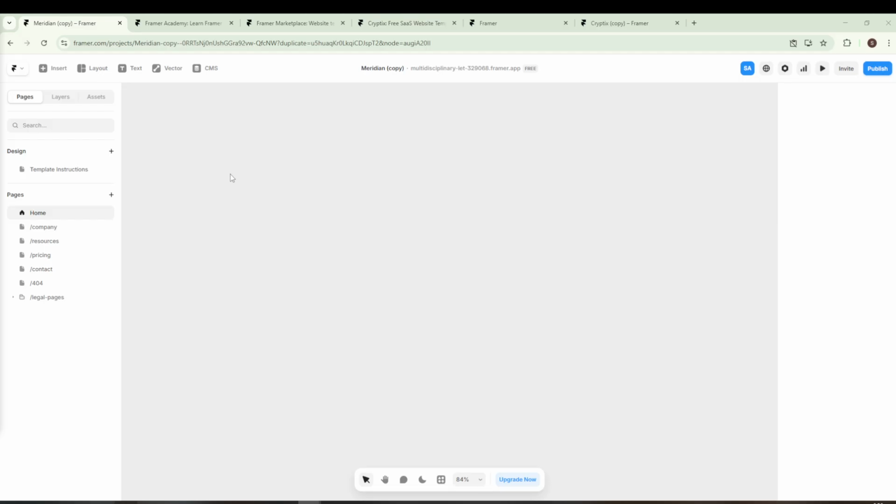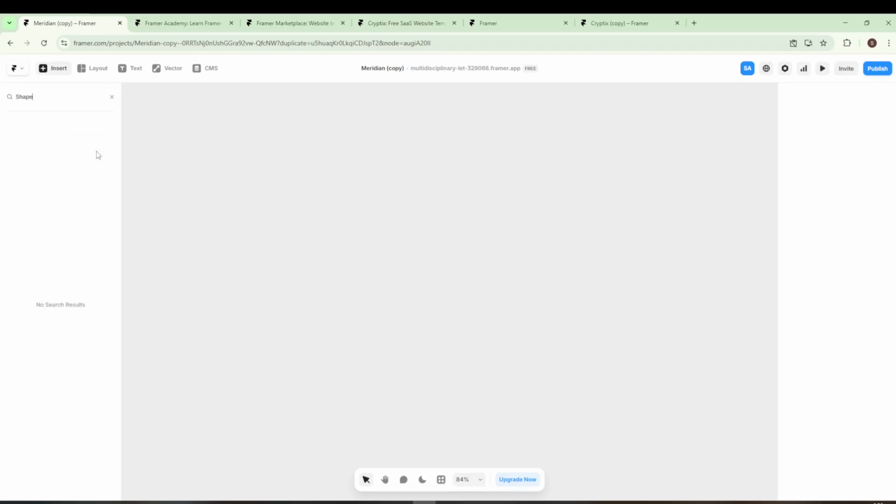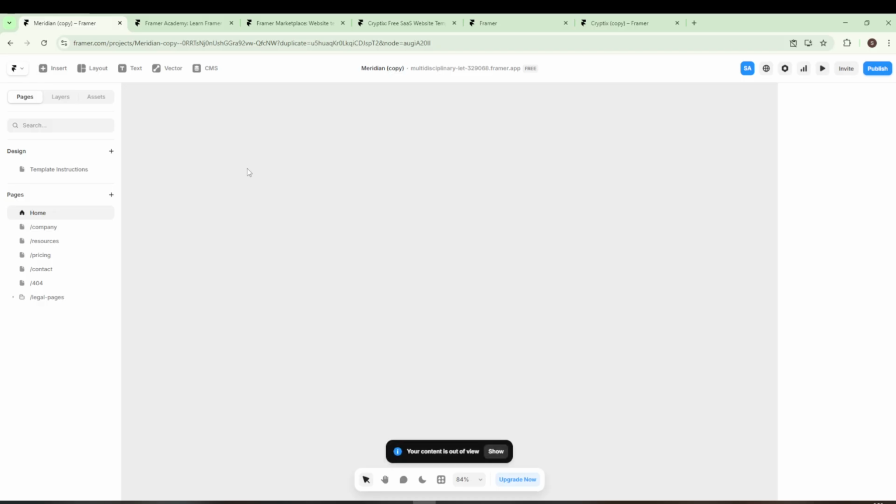Once you've got it up and running, the initial step in our shape-making adventure is to press the I key on your keyboard. This handy shortcut will take you straight to the Insert section. Now you might be looking for a category labeled Shapes, but you'll notice it's not there. This is simply because Framer doesn't come with pre-made shape tools like some other design software. But don't worry, creating shapes in Framer is still a breeze. The trick lies in using frames and then customizing them to your liking.